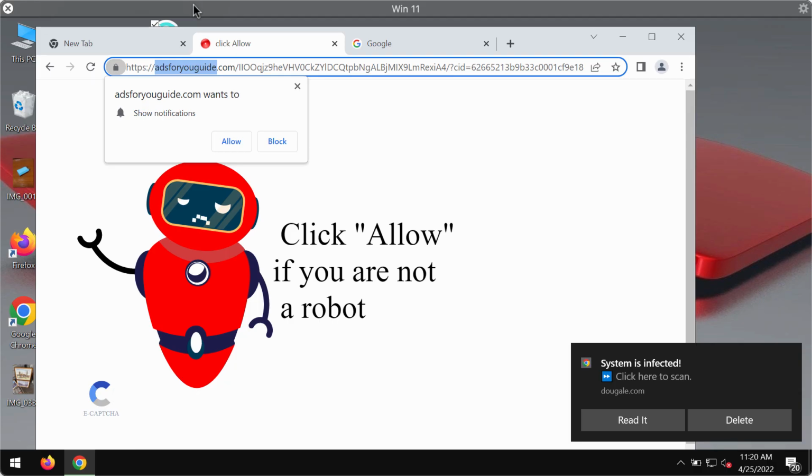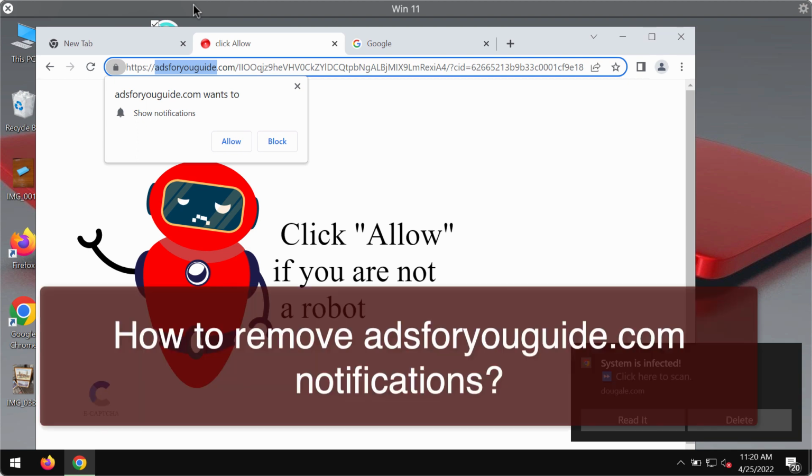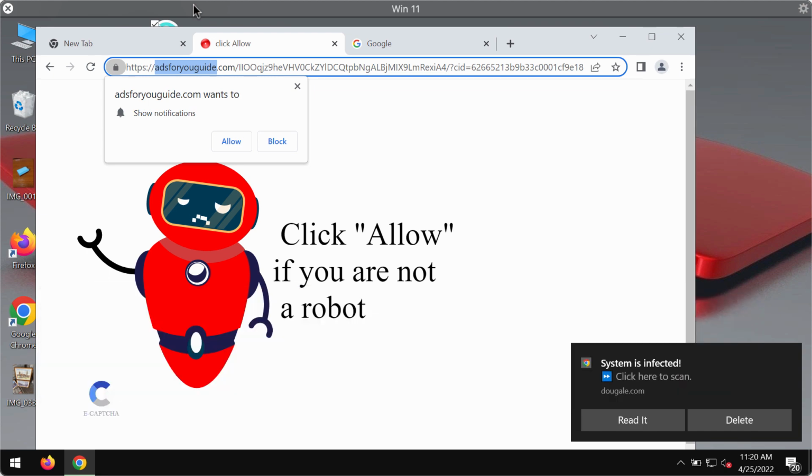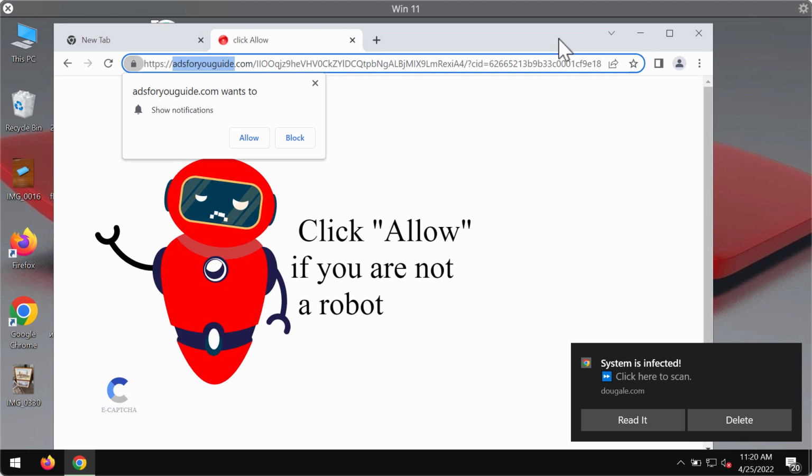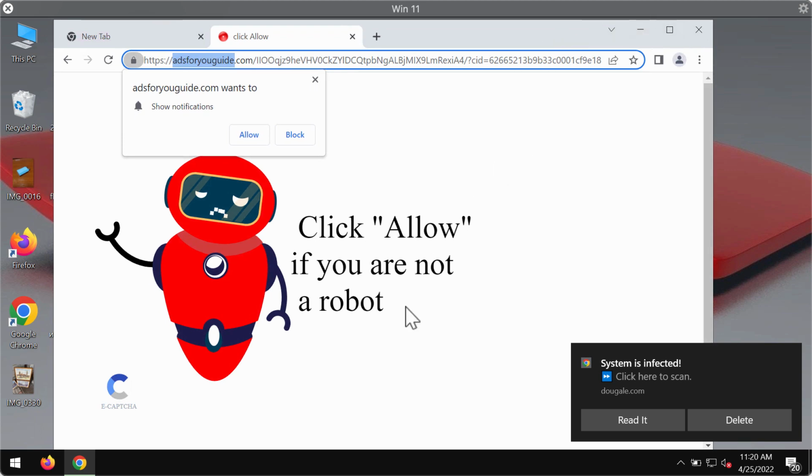Ladies and gentlemen, this is the video guide that will help you to get rid of the fake human verification alerts that come from the website ads4uguide.com. ads4uguide.com is a fake human verification alert that attacks Google Chrome and other browsers.